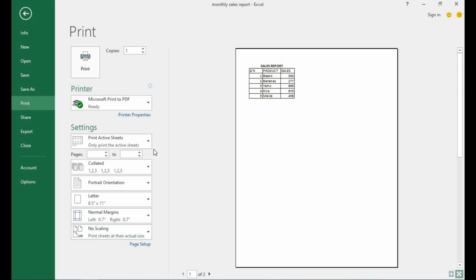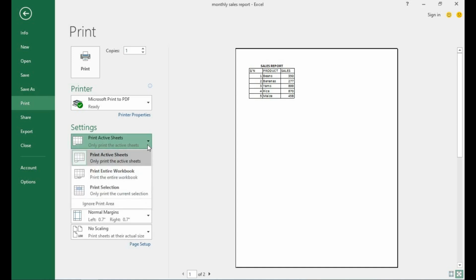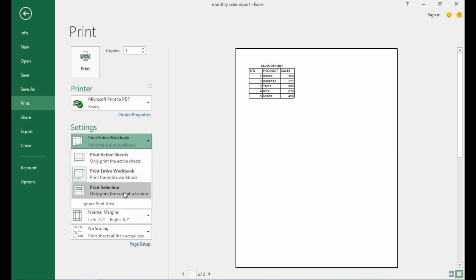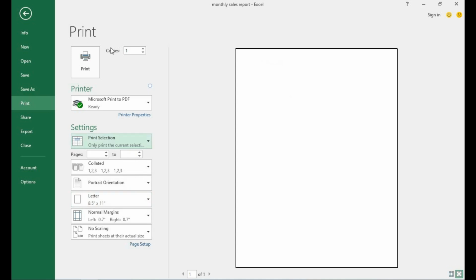Let's click on this drop down arrow in the Print Active Sheets. When we click on the drop down arrow, we have the options of selecting to print only the active sheet, or we can select to print the entire workbook. And this will not only print the active sheet, but it will print all the sheets that are available in the workbook. Then also we can select a particular region and then print the selection. And when this option is selected, it will print only the selected area.